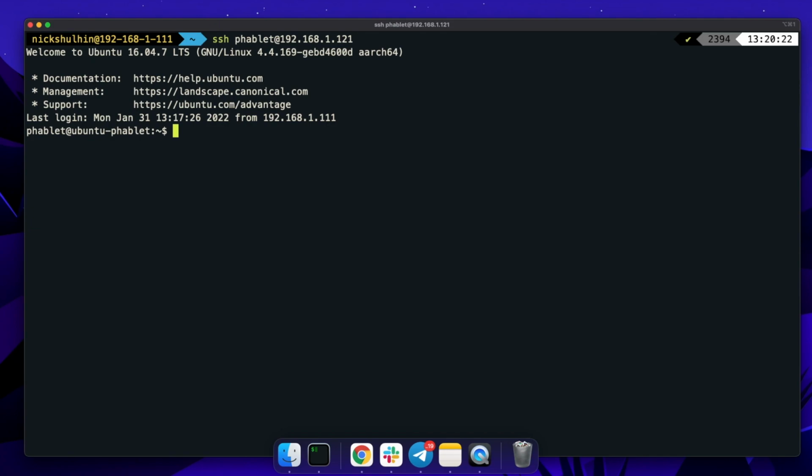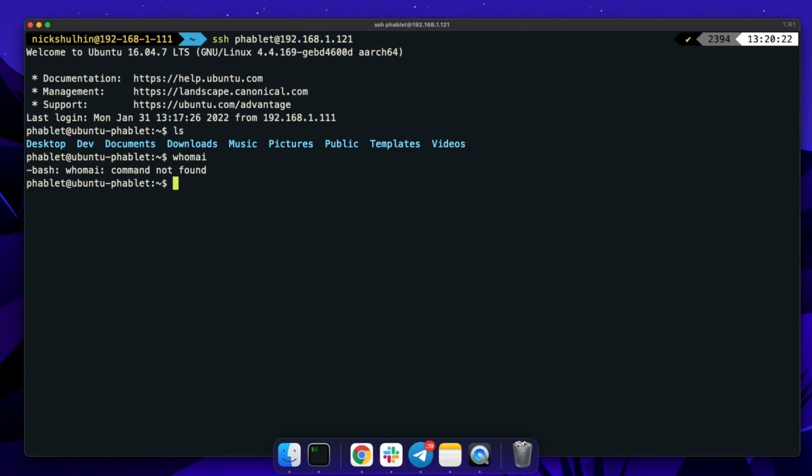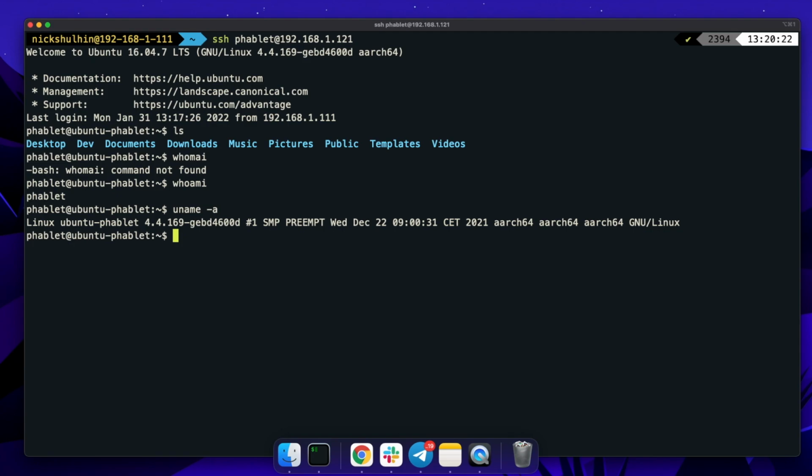So now, congratulations, you are officially logged into your Ubuntu Touch phone. And then we run some basic commands. Who am I? Okay, great, we are phablet. And I can see what's on the system, and so on. Basically, now you can install any packages, whatever you want, and use your phone to the maximum and get all of the perks and features of your Linux system on your device.